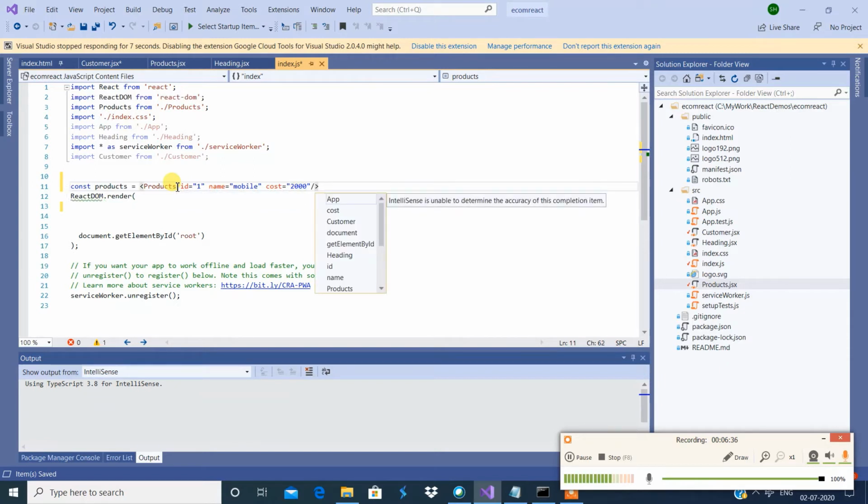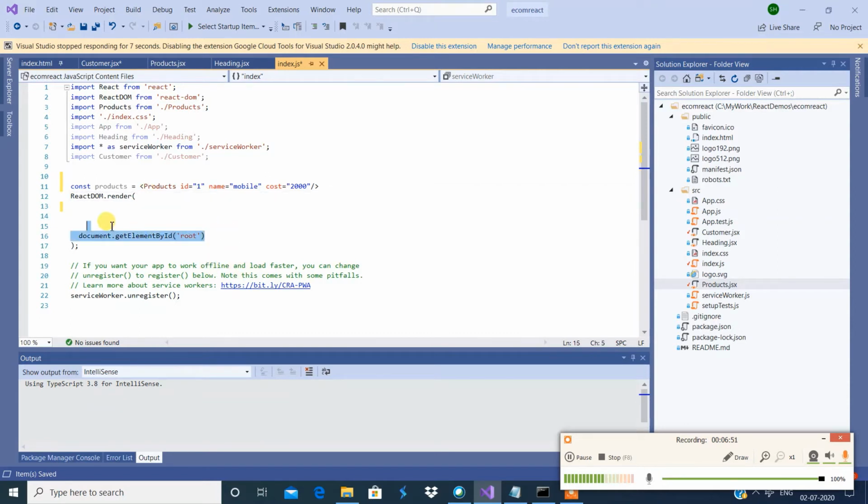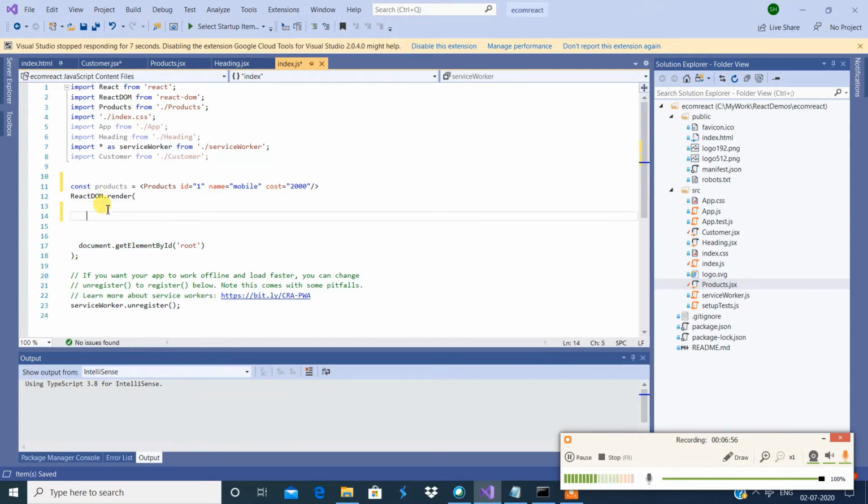So we're gonna close this product. And remember, we have render function, and render function has two parameters. One says, what to be rendered, and other says where to be rendered. So I have already written a parameter. This is where to render. Now what to render? So this product has to be rendered, right? So I'm gonna just say products and then separate it by comma, because these are two separate arguments, right?